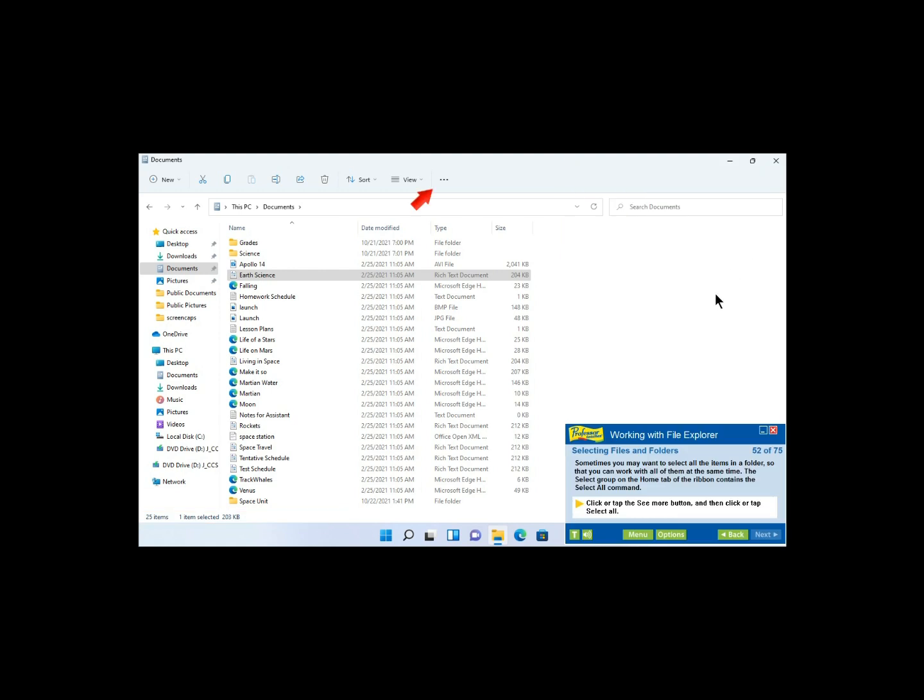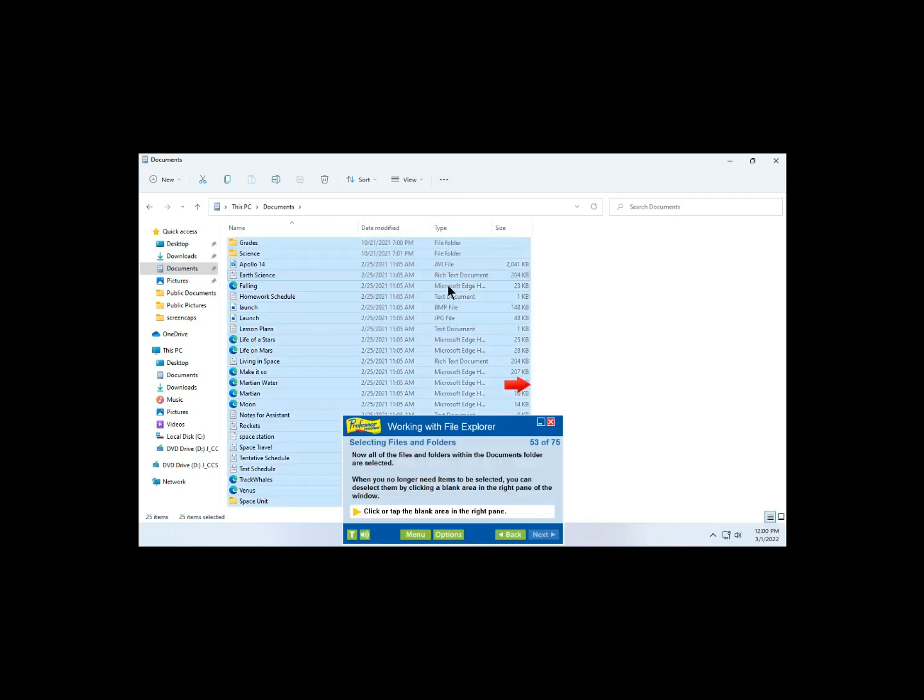Sometimes you may want to select all the items in a folder so that you can work with all of them at the same time. The Select group on the Home tab of the ribbon contains the Select All command. Now, all of the files and folders within the Documents folder are selected. When you no longer need items to be selected, you can deselect them by clicking a blank area in the right pane of the window.